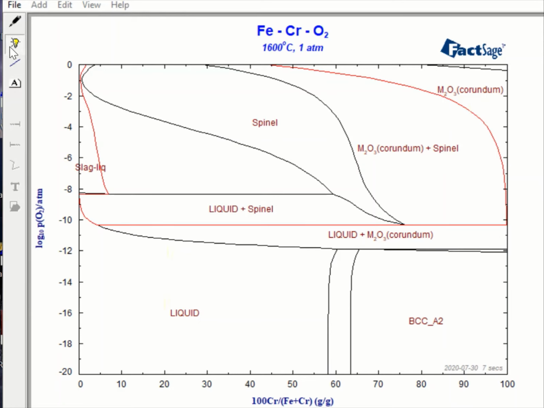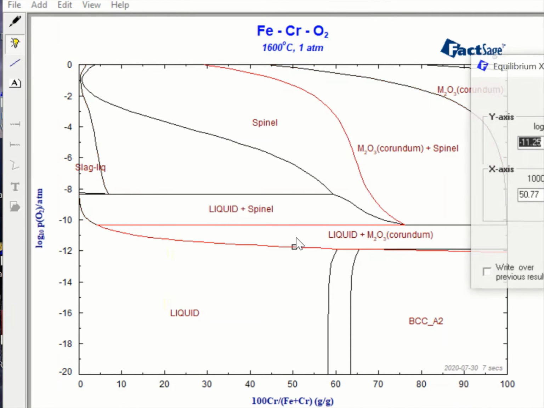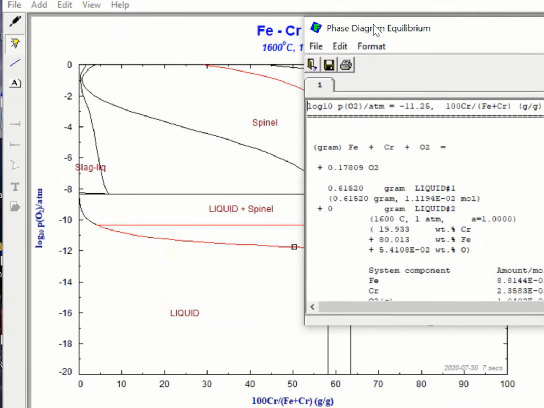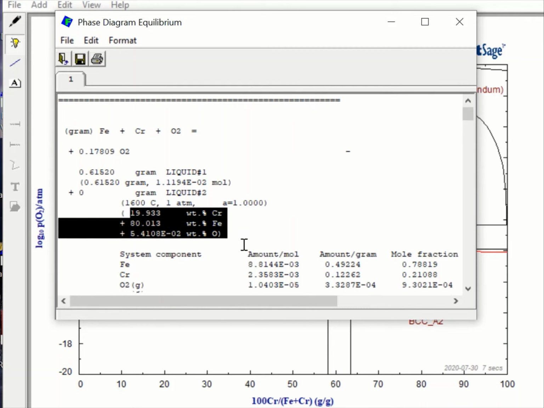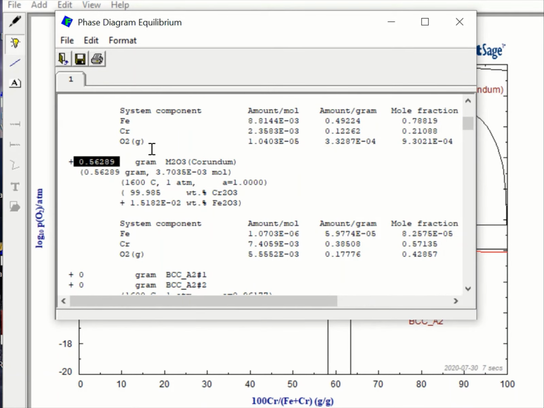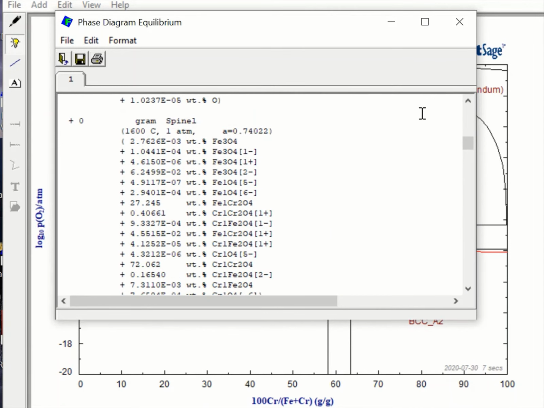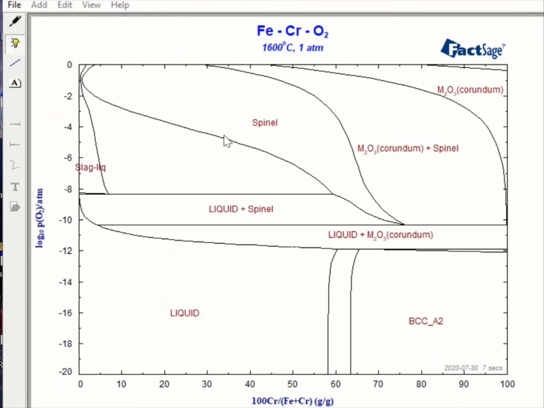And if you want to, of course, check what's the composition, you can click this one, phase equilibrium mode, and then you can go, for example, here and click, and then mouse. Then you can see, okay, the partial pressure is this one, and the weight percent of the chromium is 50.77%. And under the condition, you have this gram of the liquid metal, which is composed of mainly this one. And then you'll have this amount of chromium oxide, 99% chromium oxide, very small amount of Fe2O3 and the chromium corundum phase. And this is 2 equivalent phase. So you can check in this way too.